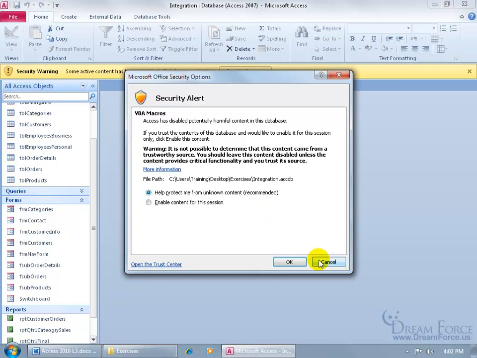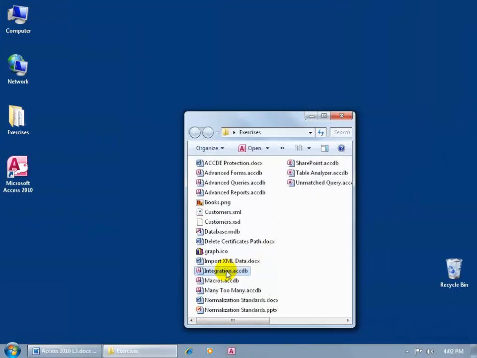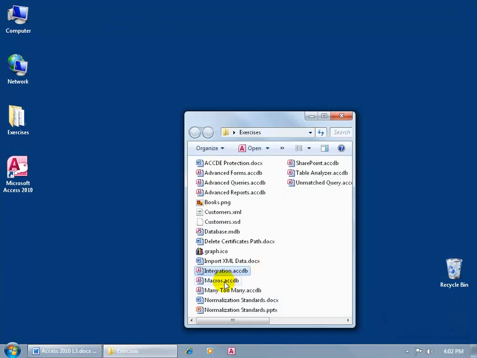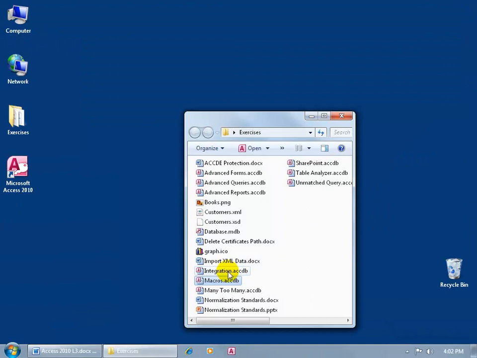So if I click Cancel and click on Enable Content, this will always be a trusted document. So if I close out of integration and open it back up, I don't get the warning. But if I close out of this and open up another database that contains macros, I get the warning, because this one, back again to integration, is now trusted.